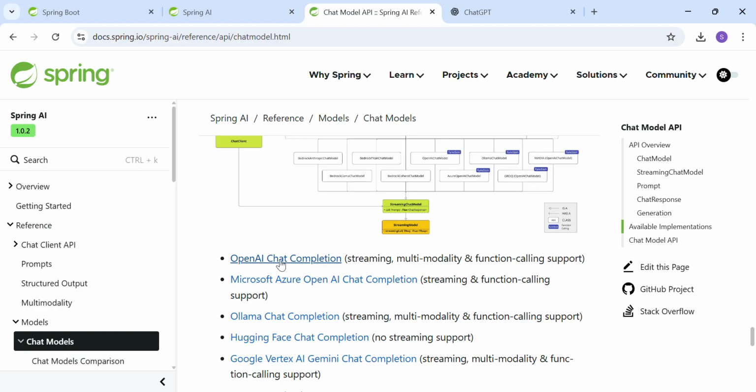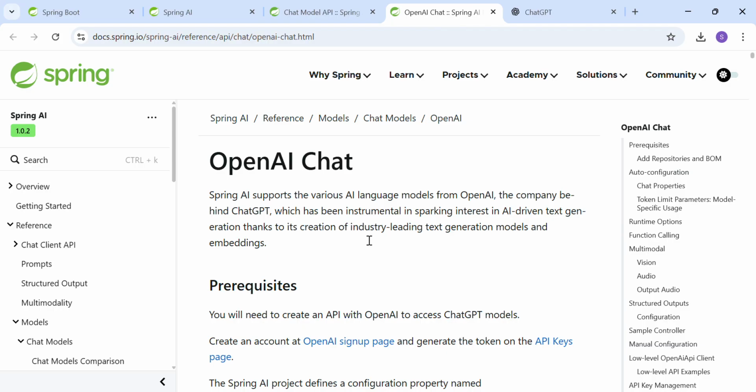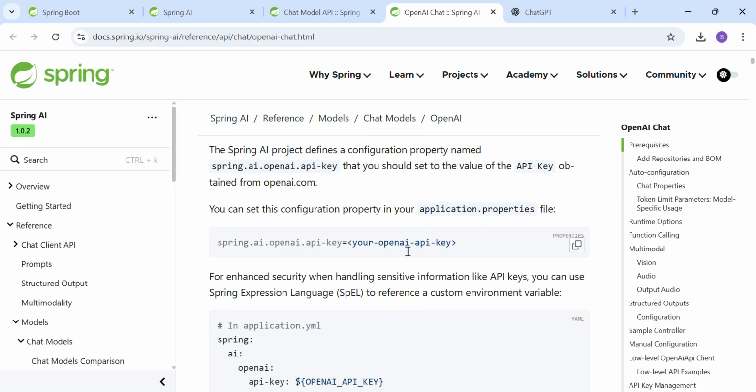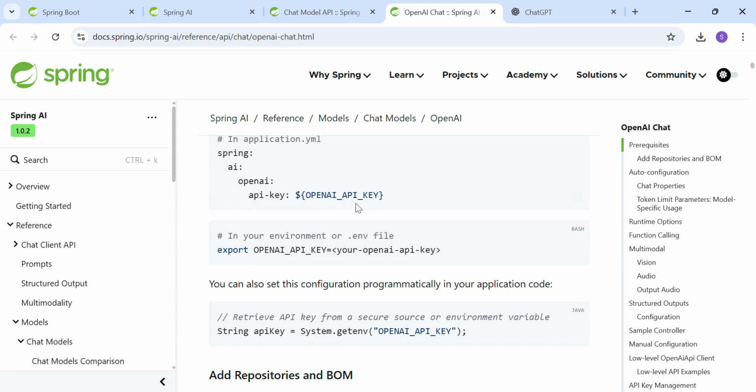These are the different implementations: OpenAI chat completion, Microsoft Azure. Now, if you see the basic one, OpenAI chat completion. What is the prerequisite, which I already mentioned? First, we need to create an API key within OpenAI to access the ChatGPT models. For that, what do we have to do? First, we need to sign up to the OpenAI page and go to the API keys page to generate the token. The Spring AI project defines a configuration property named OpenAI API key, and we need to set its value to the key obtained from openai.com. In the application properties or application YAML, we have to mention the key like this. If you want to use an environment file, we have to use it the same way.